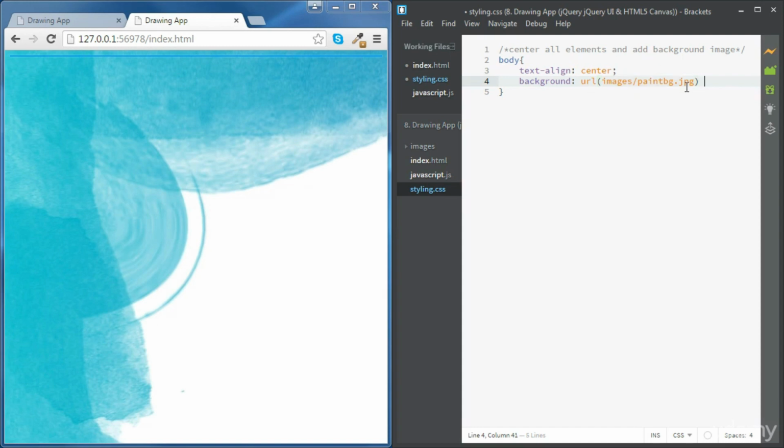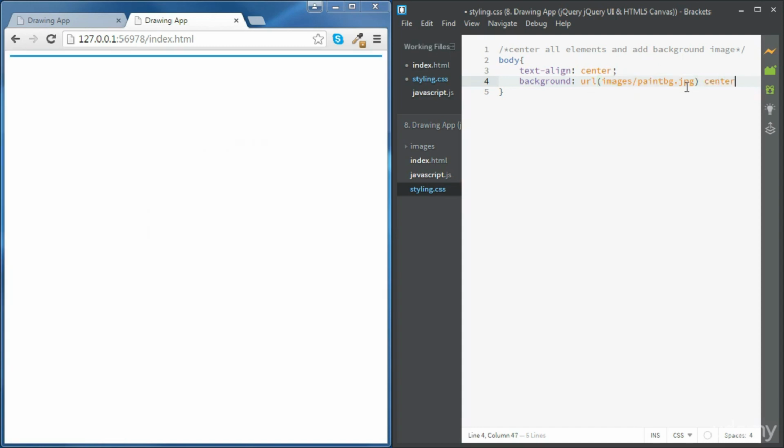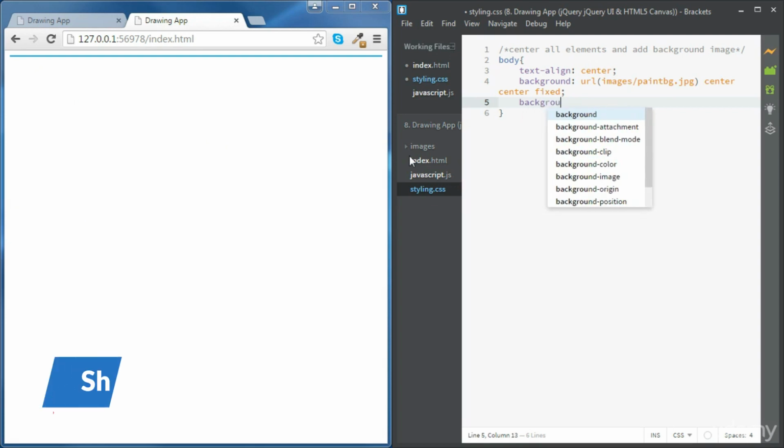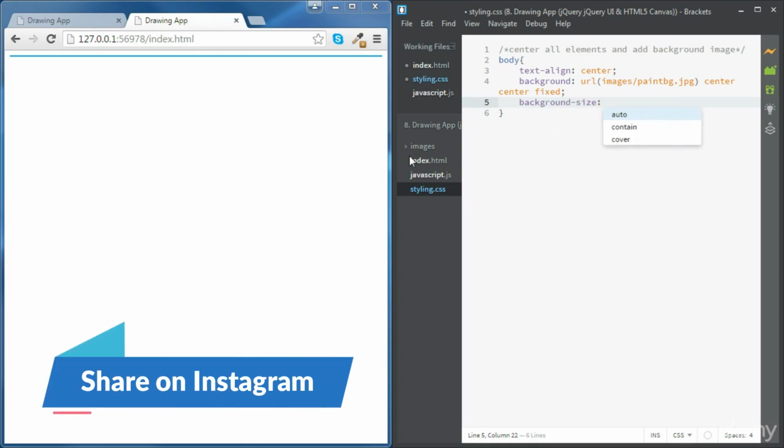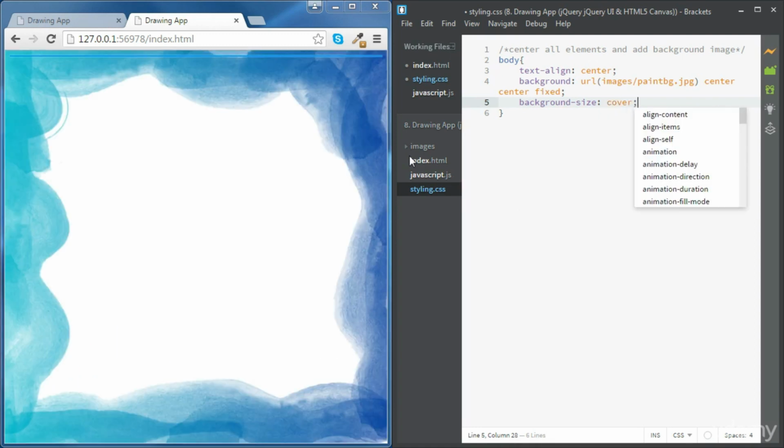Now we need to center this image using the values center and center. And also we're going to fix it so that it doesn't move when we scroll down or up. Also, to make sure that the image spreads across the whole screen, we're going to use the background-size property that we're going to set to cover. Okay.